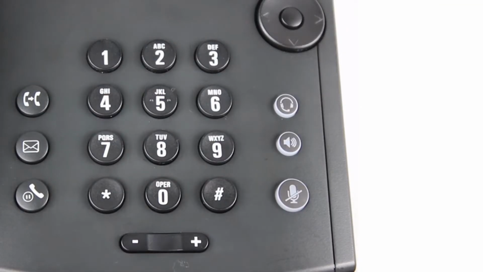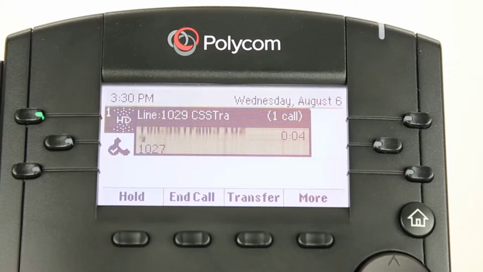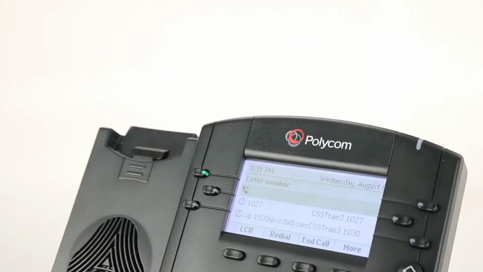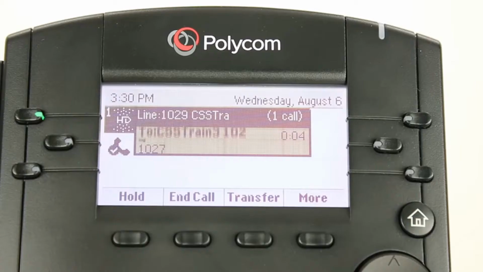You can also place a call by pressing the Headset button if you have a headset connected to your phone, or by pressing the Speakerphone button. When you are finished with the call, either place the handset back onto the base or select the End Call soft key on the phone.